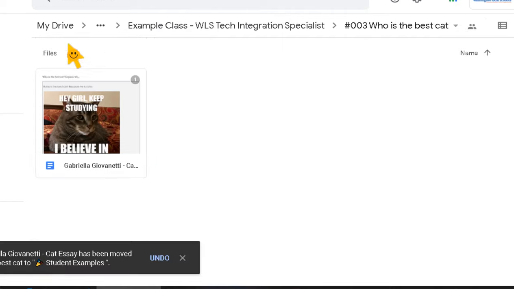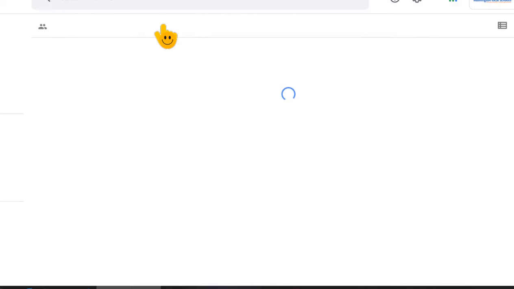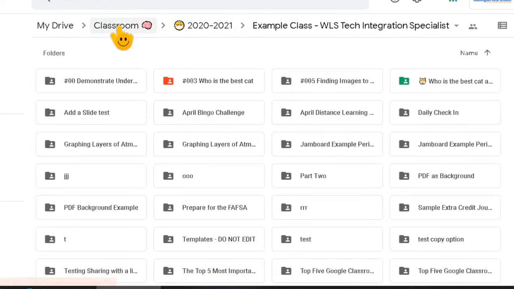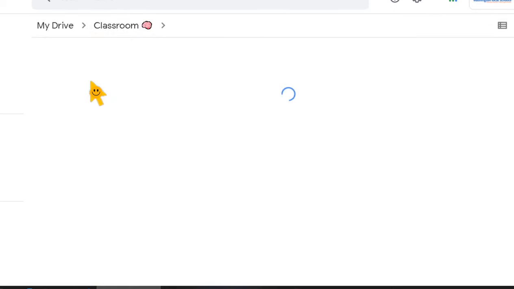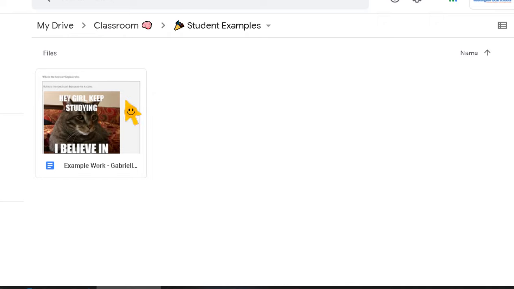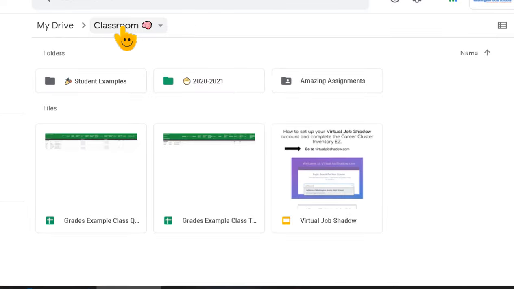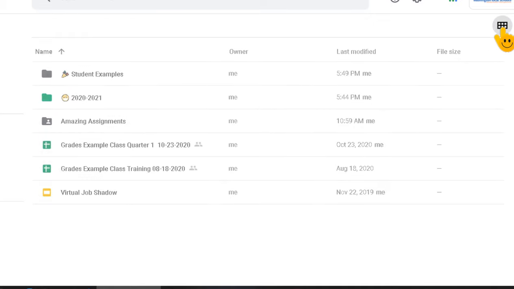So it's in there. So I can go back here, go back in the breadcrumbs to classroom, student example, and then there's that. So next year when I give the Who is the Best Cat assignment, I can say, hey, here's an exemplary example of that. Not required. Just, I'm thinking while you have the student work in there before you return it and you remove them and everything, if there's some good stuff, you can make a copy of it.